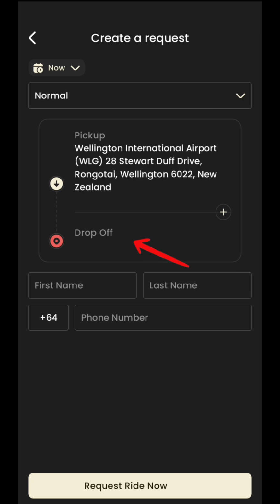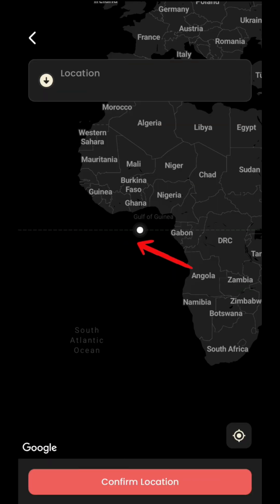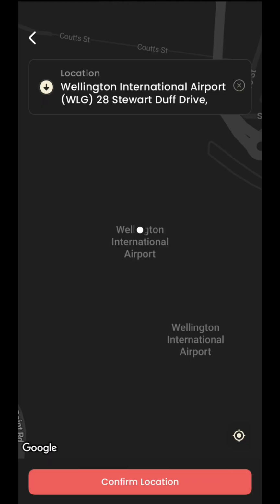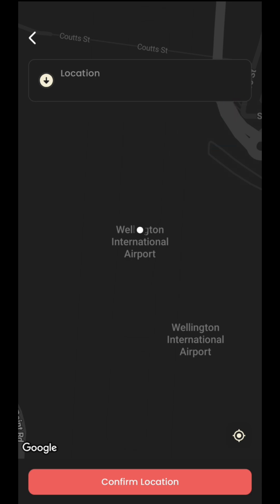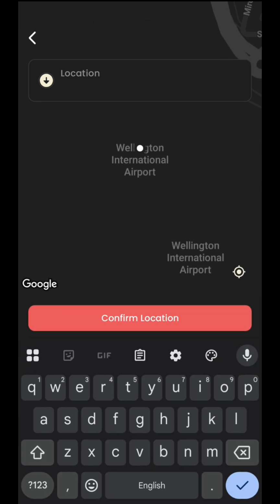So just click on the drop-off button right there, and that will open up your map where you can enter in the destination. So you need to click the X on the top right corner there to get rid of the location that's currently in there. And then you can enter in your own one by either typing on the keyboard or just moving your finger around on the map.